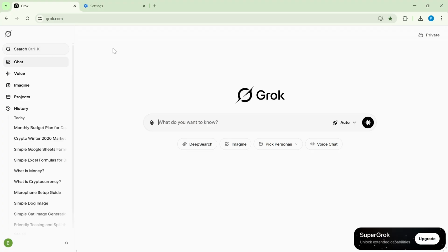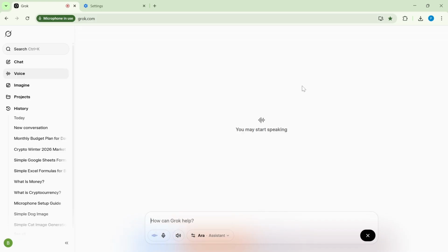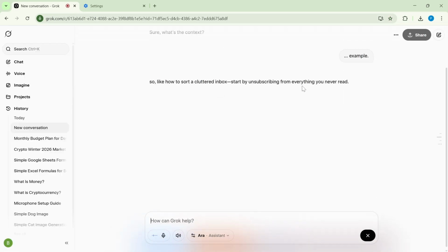Head back to the chat area and click the microphone icon next to the prompt bar to test it. You should see a listening indicator or waveform appear. Speak naturally, for example, "Hello, can you hear me?" Then stop recording to let Grok process your voice.